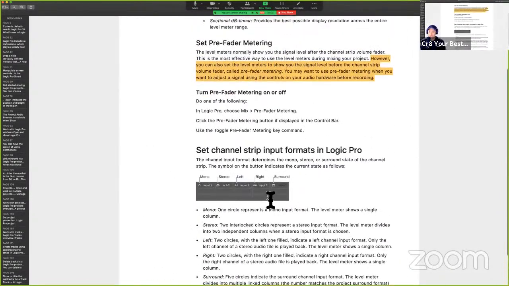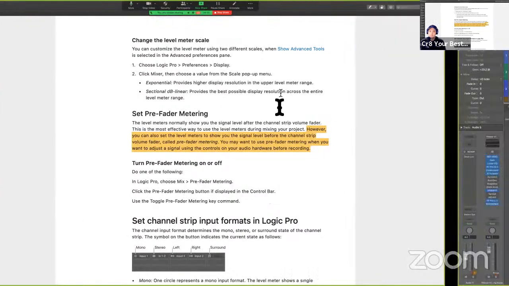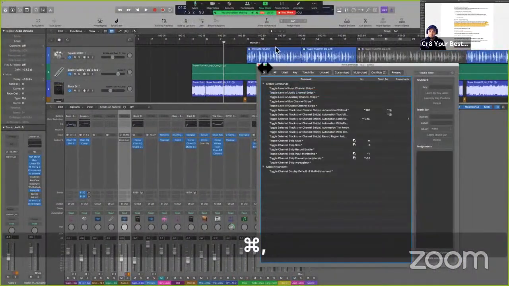So we're going to page 543 here. If you want to change the level meter scale, you can do so. Instead of having it read exponential, which provides a higher display resolution, you can go to sectional, and this provides the best display resolution across the entire level meter range. So that's under preferences. Hold on.